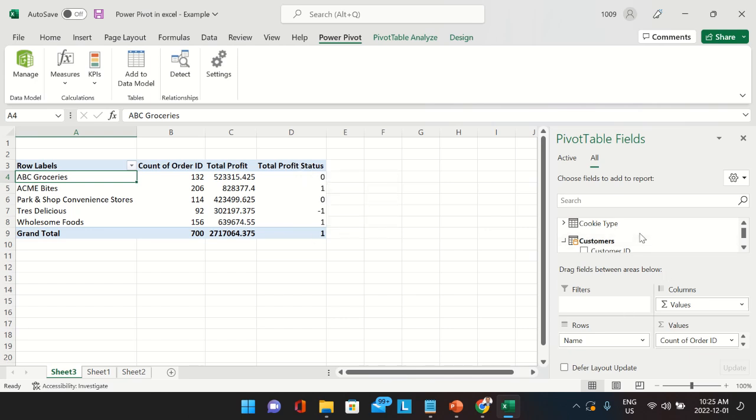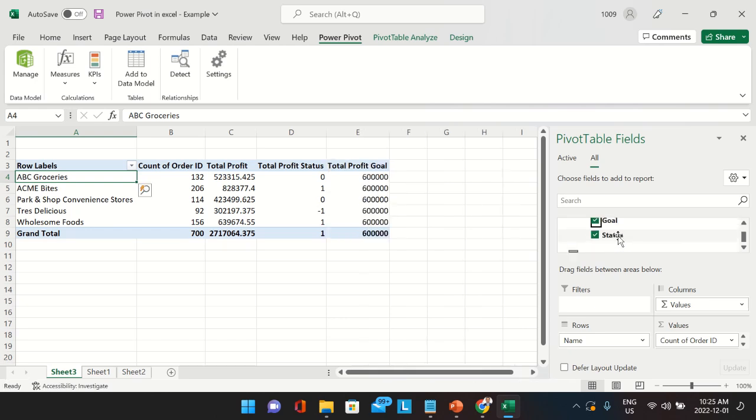Now what you can do here in the customer table, you can scroll down, and here is the total profit status. Click on this total profit status and click on the goal. When you click on the goal, you will find the goal is here. So you can find the goal easily in front of you.